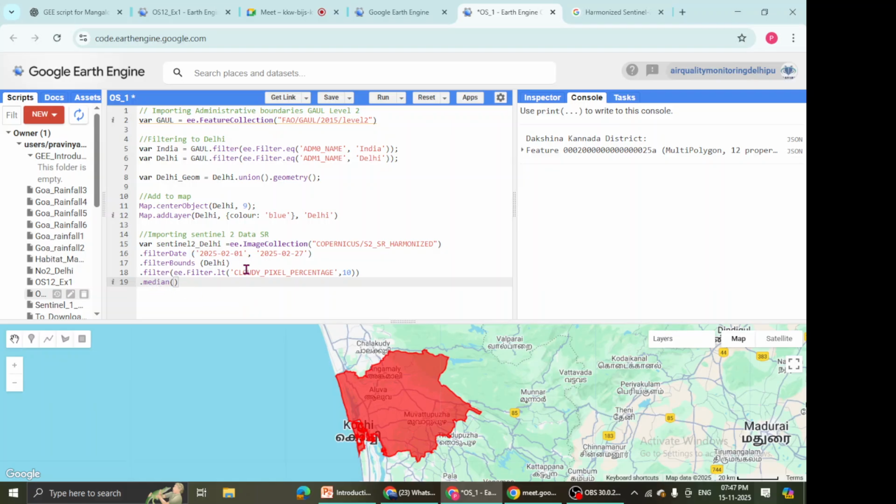Now what will happen: all those data sets, all those scenes that were captured between this time period, will be considered together to take a median. But if you want to take up only one data set, then you don't go for this median. Or what you can also do is minimize this time period such that only one or two data sets are available, so that everything is covered, like the entire region of Delhi. So you have to have at least two data sets. There could be one scene that is partly covering your admin boundary, and partly the other adjacent scene is covering.